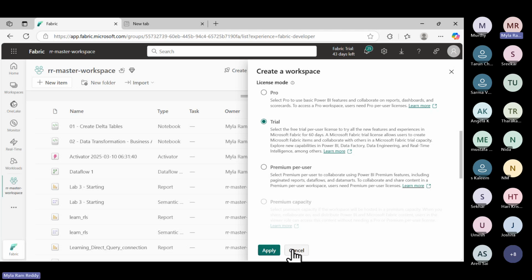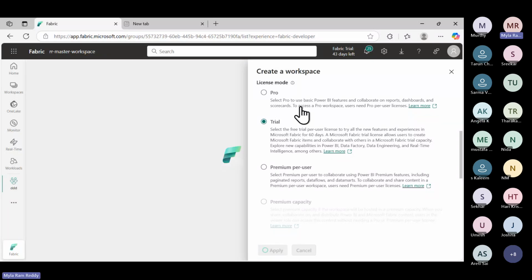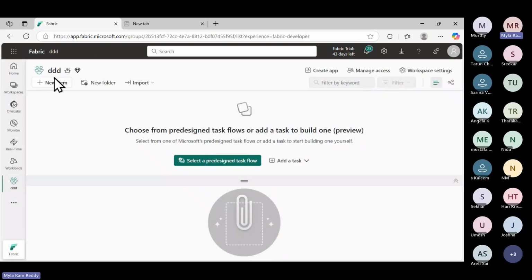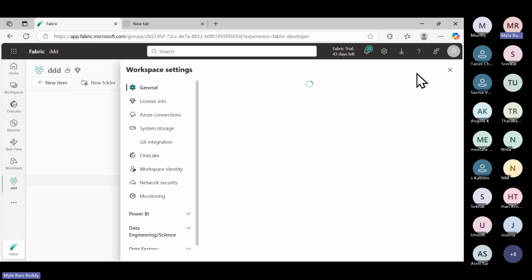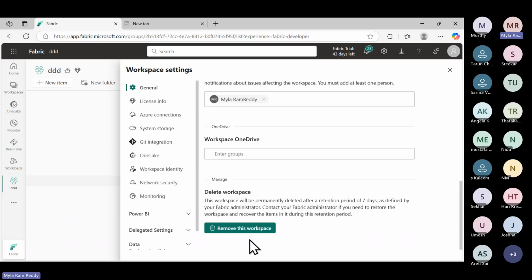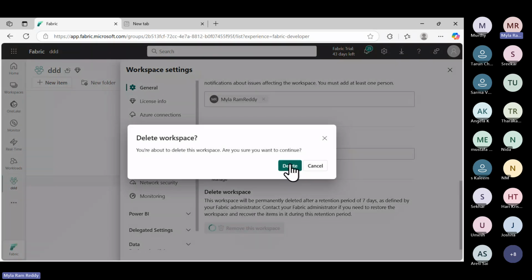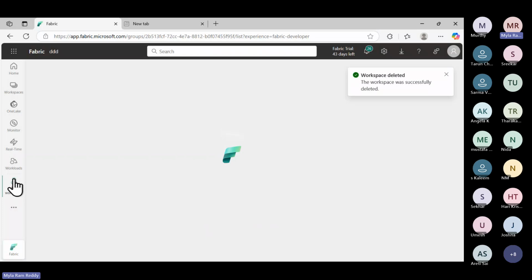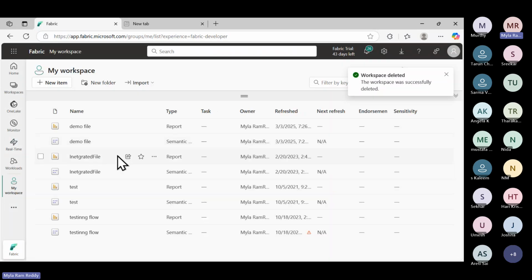That's it. If you click on apply, I'm not clicking on it because I already have it. Immediately we are going to get the name, whatever we have, DDD. Now, in my case, I don't want it, so I am trying to delete this workspace, DDD. To delete it, I can go to the workspace settings. At the bottom, there is an option called remove this workspace. I can delete it. I don't want to maintain too many things here, so whatever I created, I deleted.